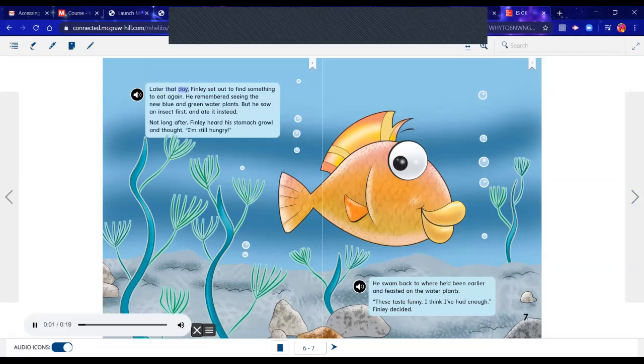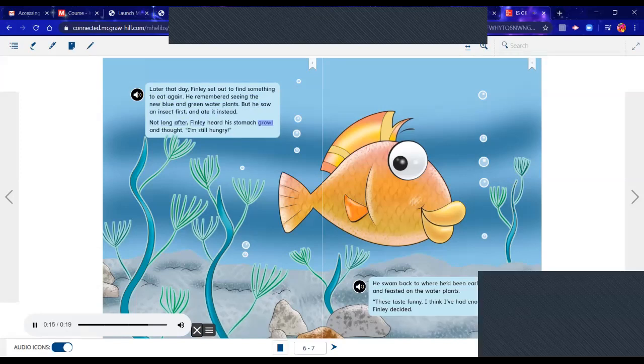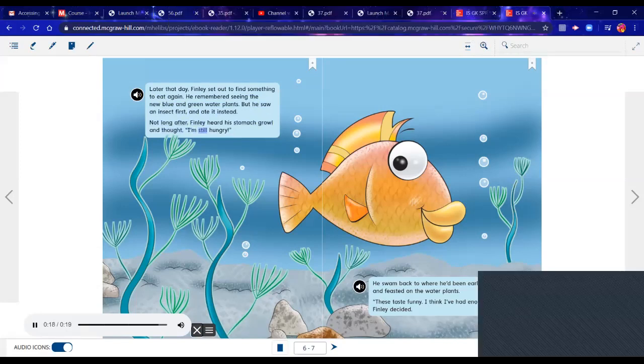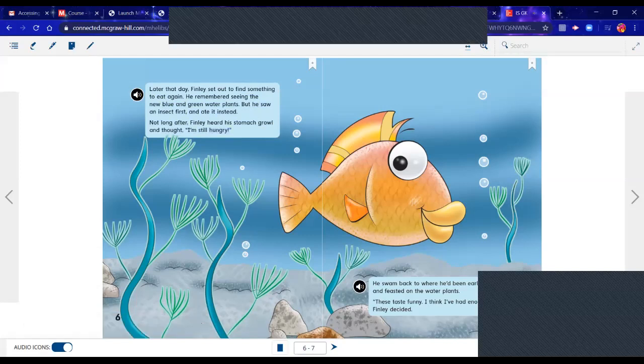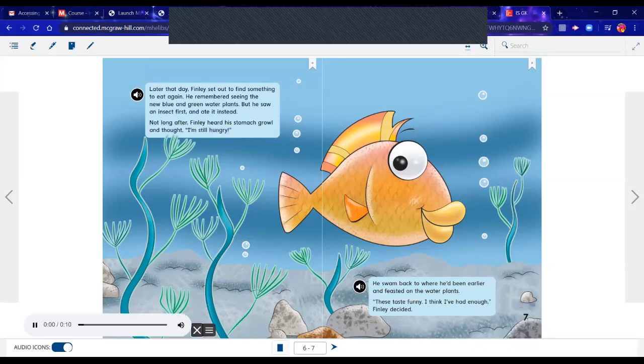Later that day, Finley set out to find something to eat again. He remembered seeing the new blue and green water plants, but he saw an insect first and ate it instead. Not long after, Finley heard his stomach growl and thought, I'm still hungry. He swam back to where he'd been earlier and feasted on the water plants. These taste funny. I think I've had enough, Finley decided.